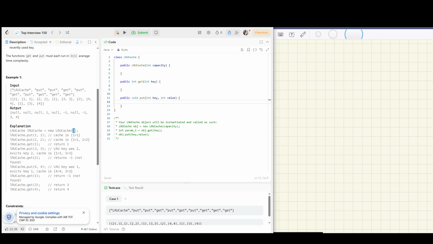We initialize with a capacity of 2, and then we put key of 1 and value of 1. So now the cache is 1, 1. And then we put another key of 2 and value of 2. Now our cache is 1, 1 and 2, 2. At this point, 1, 1 is least recently used because we added 2, 2 most recently.